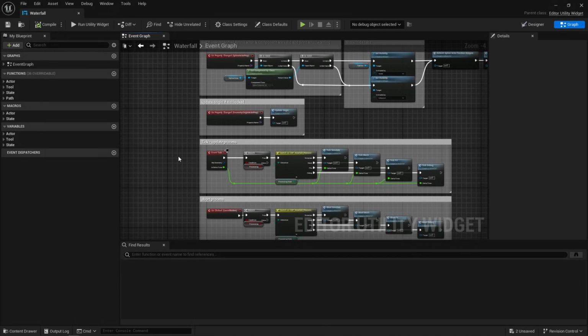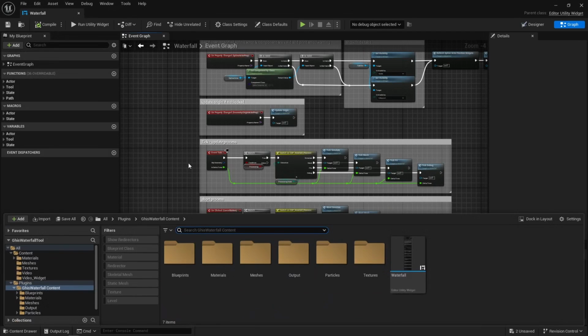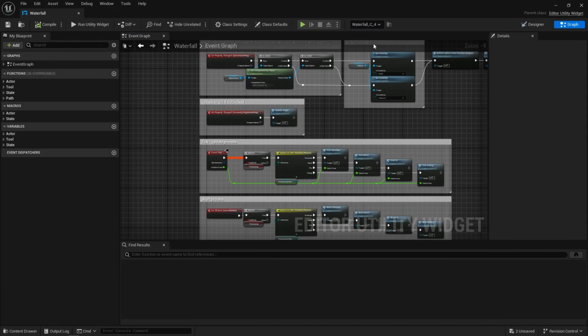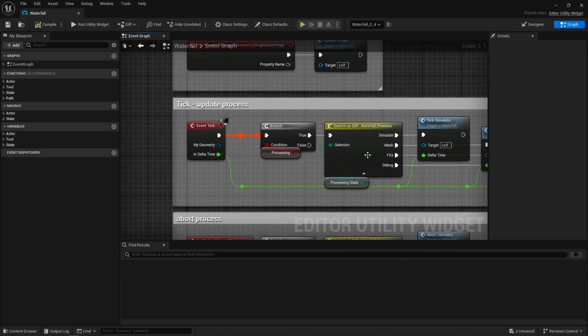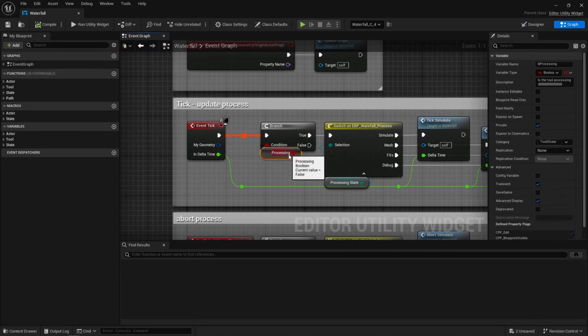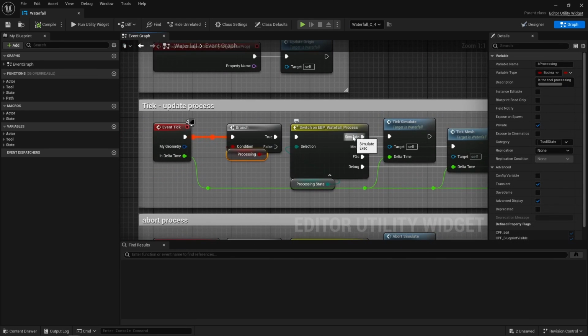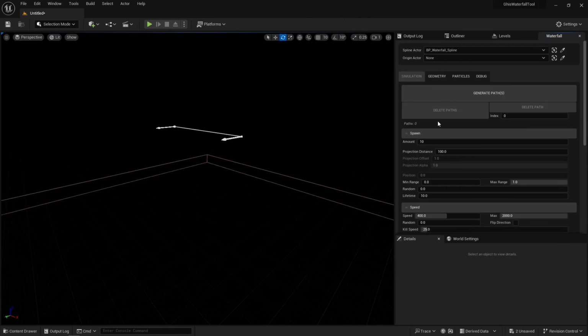Now, using an editor utility widget is usually my go-to strategy when I want to have a tick in editor. See, this tick event is right away firing as soon as I run this utility widget. So it's constrained by this processing boolean, right? So the tool can idle and not call any function. And that boolean is turned on when either running a simulation, generating meshes, baking FX textures, or drawing the debug view. Let's focus on the simulation part for now.